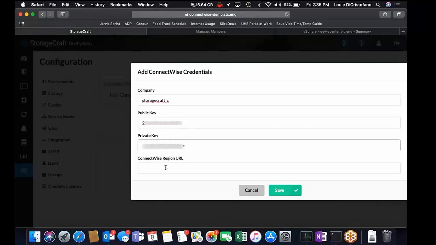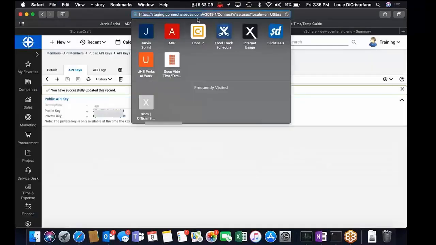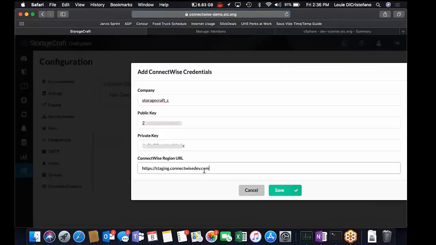Public key, private key. And then you'll need to put in the ConnectWise region URL. In this case, we're using a staging server for development, but you'll go ahead and put in your appropriate ConnectWise server here.